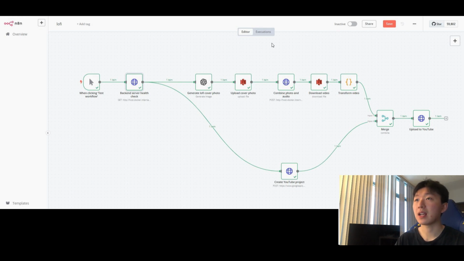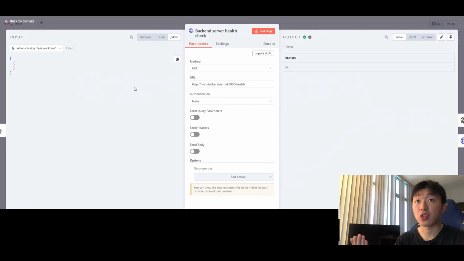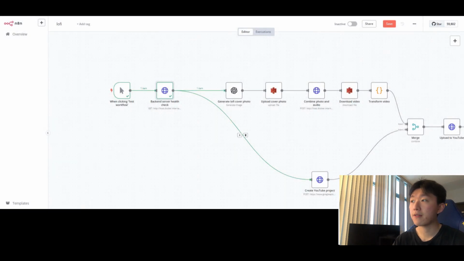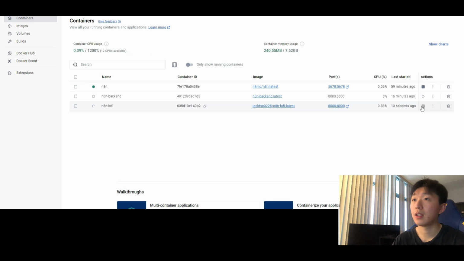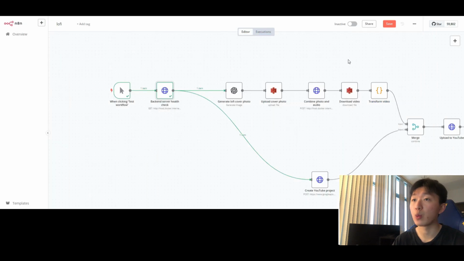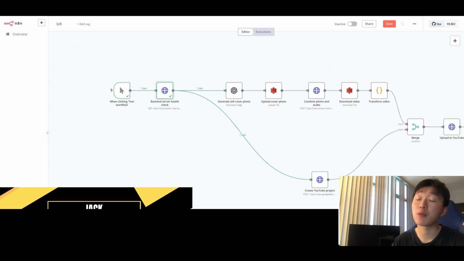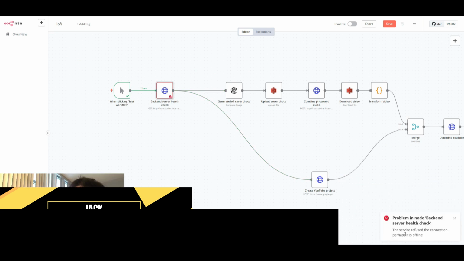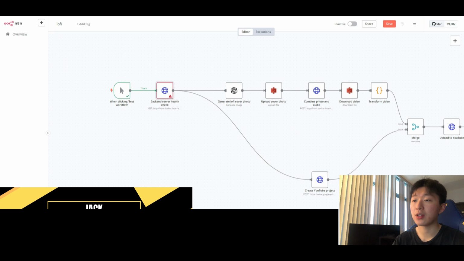Now the second one is the backend server health check. This one is connected to my backend, because we are using my backend server, which is the image that you just downloaded, to put the audio and the photo together. So this one is to check whether the backend server is on or not. You see the status is okay if it is on, and if I turn it off here, and now we go back to the workflow and hit test workflow, then there will be an error. You see there's a problem in that node.